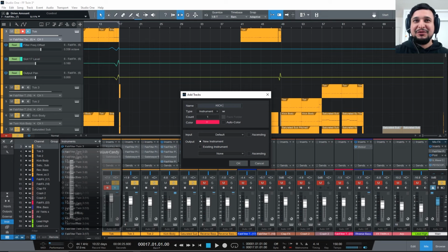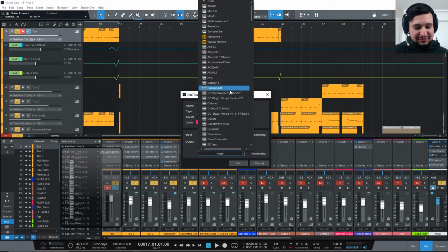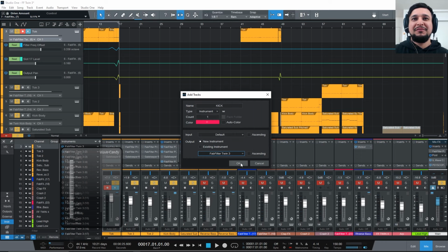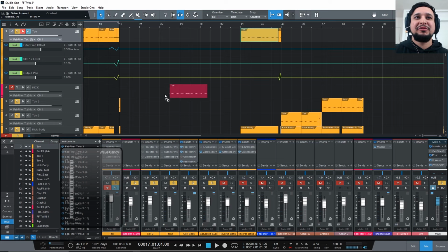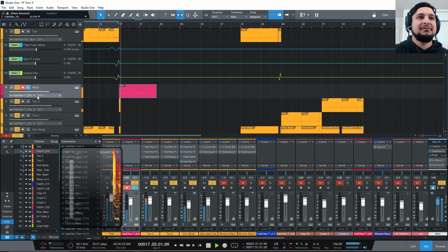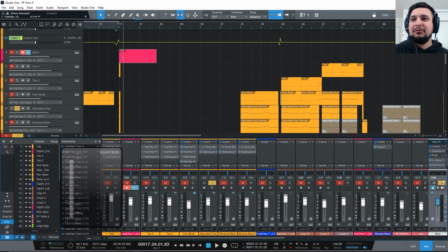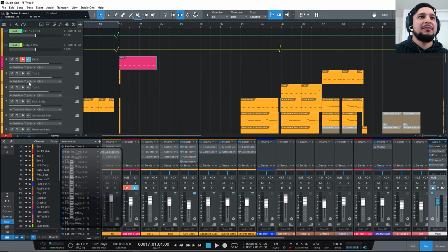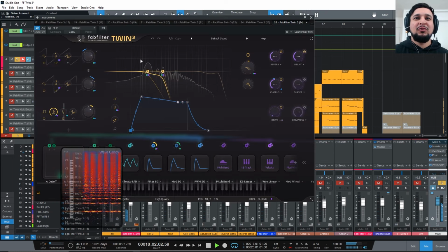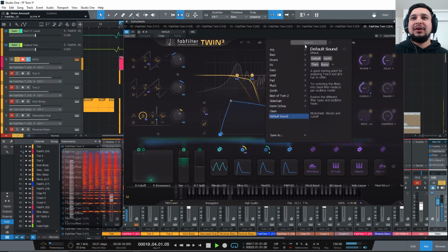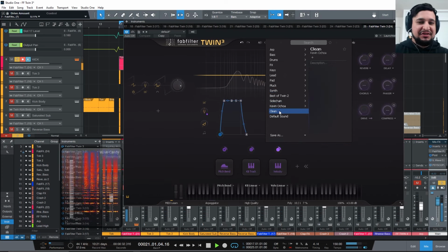So call this a kick. And, Twin 3. Load this puppy up and load up some MIDI here. Okay, here we go. So we load up a default patch. Quite simple. But if we go to clean, we just get that saw wave.